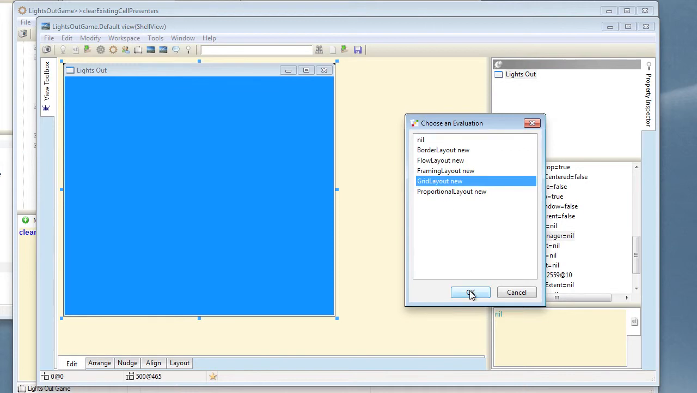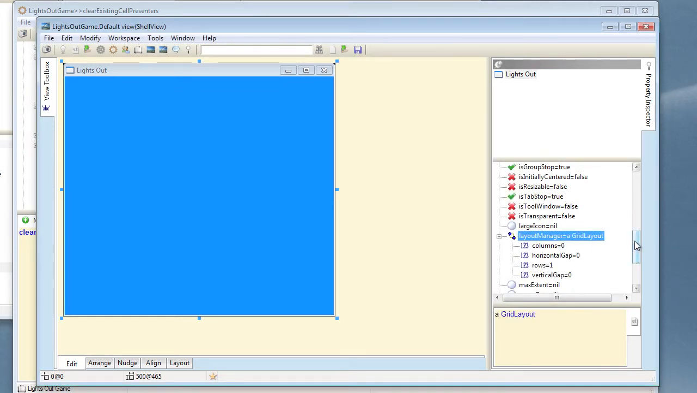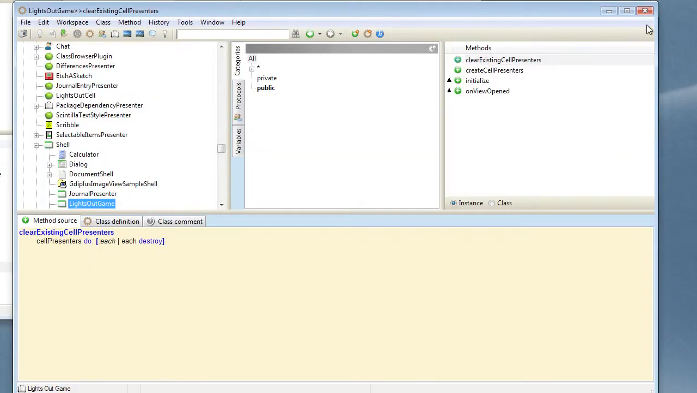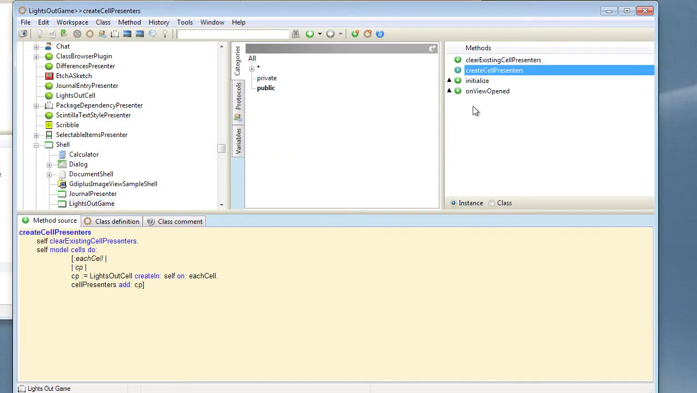So we'll create that grid layout, and you'll see when it's been inserted that it basically specifies a number of columns and a number of rows in the grid layout. We can do this dynamically as we're building the sub-presenters. So let's save this away, and if we now go back, when we're creating our cell presenters, we just need to make sure that we add enough rows in that layout manager.